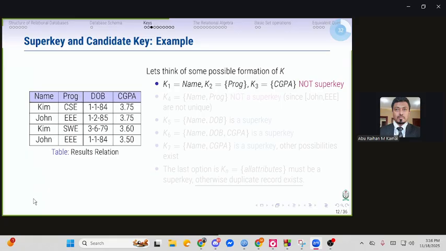Okay. Now, this is an example. We have a relation, results. How many attributes are here? Four attributes. These are the attributes. So let's make some assumptions, some tests. We have a number of Ks. The first step is to find the super key. Let's see, K1 is name only.